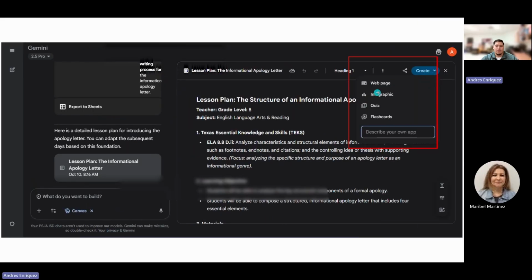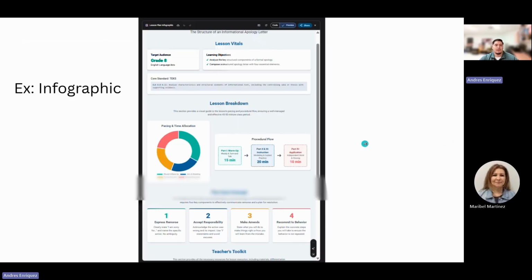And there's several different options. The most common would be the infographic or the flashcards. Like I said, you can also use it for studying. You can quiz yourself. But since this is a lesson plan, I do want to see how I can manage my time better. So I went ahead and had it create an infographic for me. It tells me the target audience is grade 8. It tells me my learning objectives, and it lets me see the pacing and the time allocation.